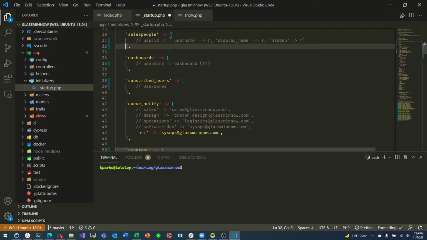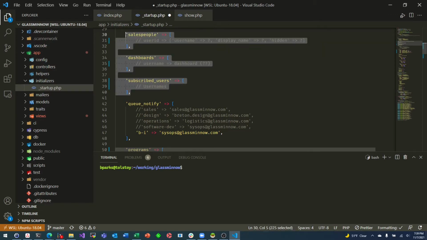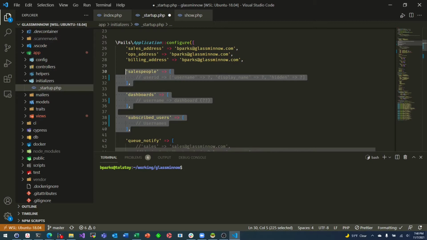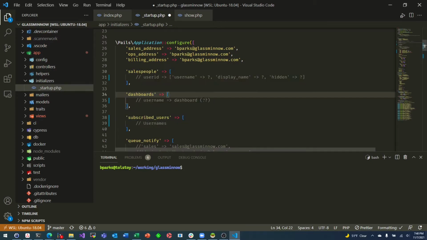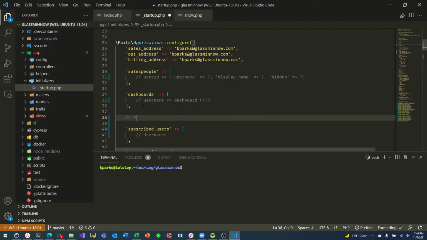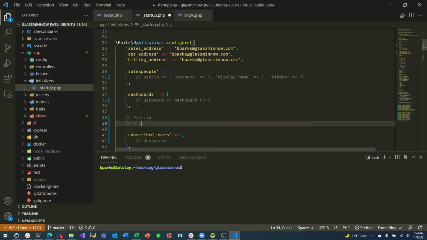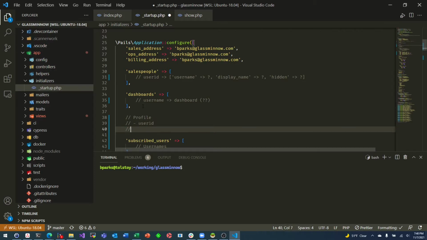All right, so we've got these three pieces that we need to make some changes to. Now, one thing that I noticed right off the bat when I was planning for this video is that we have dashboards and salespeople, and I feel like both of these could be combined into something like a profile. So that's probably the direction that we're going to go. So we'll have a profile, and in order for a profile to work, we would need the user ID that it's tied to. We don't need the username because that's part of the user row.